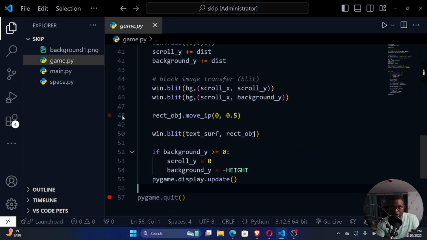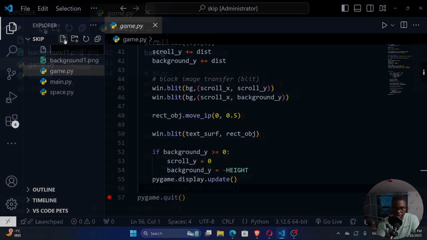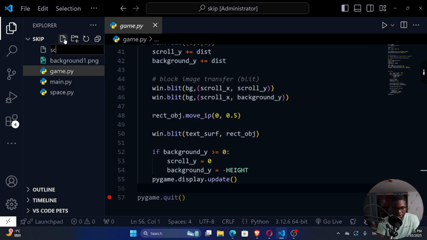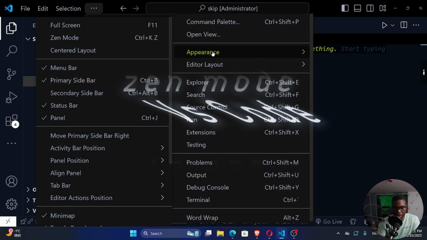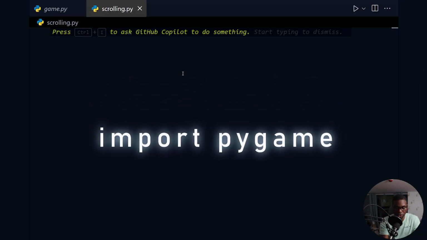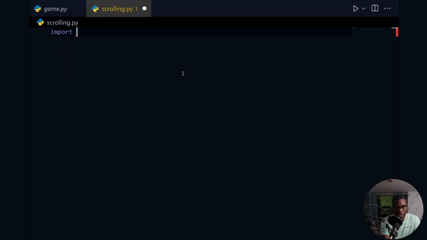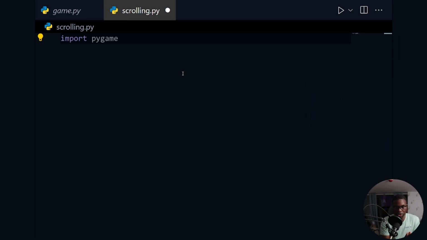So the first thing, we need to create a Python script. So up here, I'm going to create a file. I'm going to name it scrolling.py. You can name it whatever you want, but it has to have that .py extension. I'm going to get into my Zen mode. So appearance, Zen mode. We need to import Pygame. So the first line is import Pygame. We can make this larger a little bit so that you guys can see.